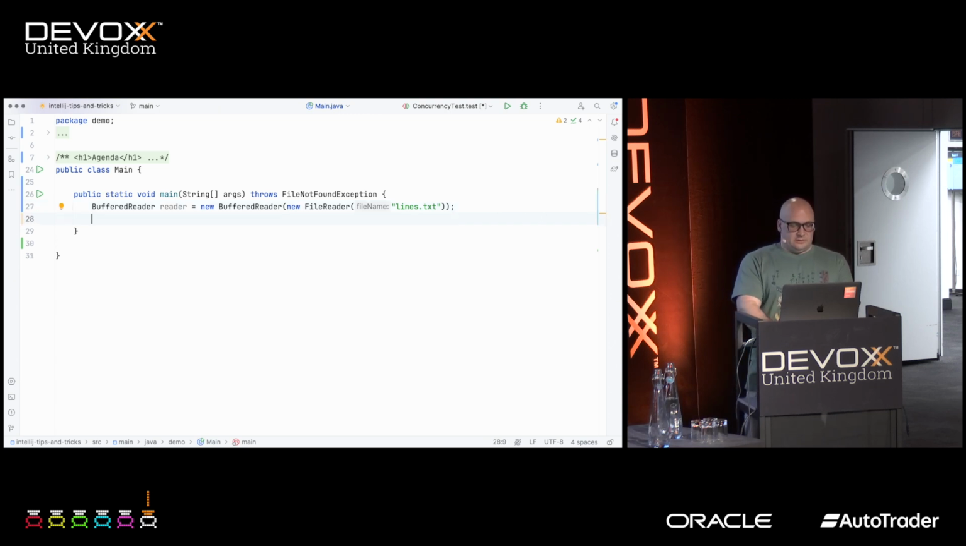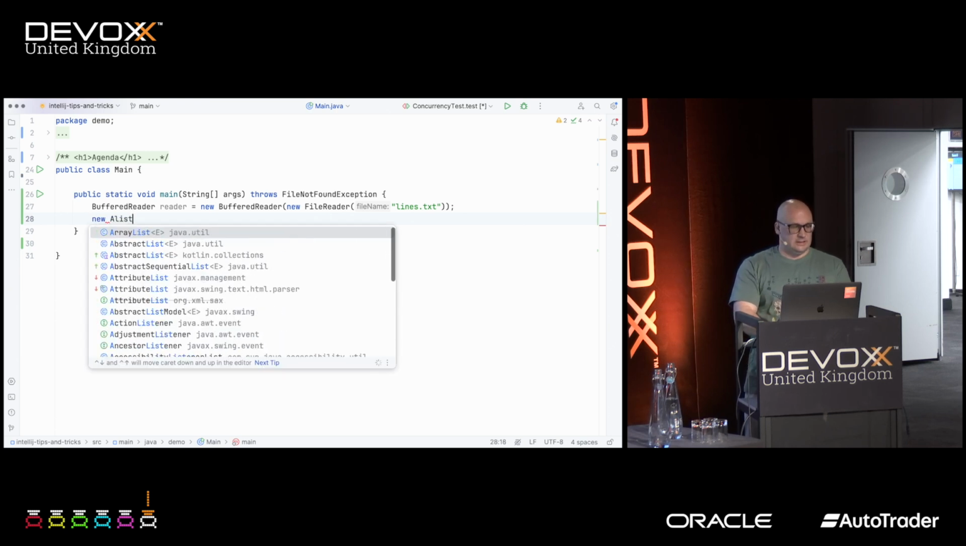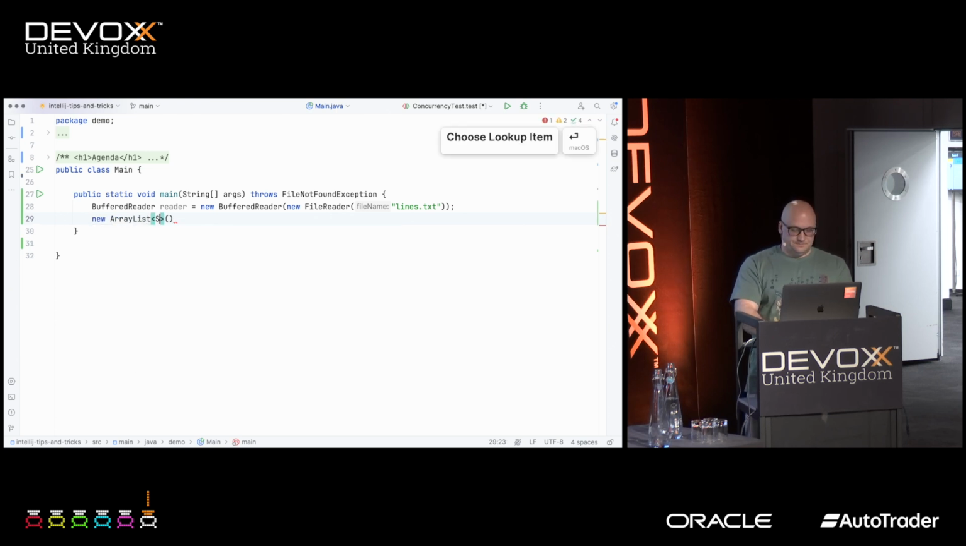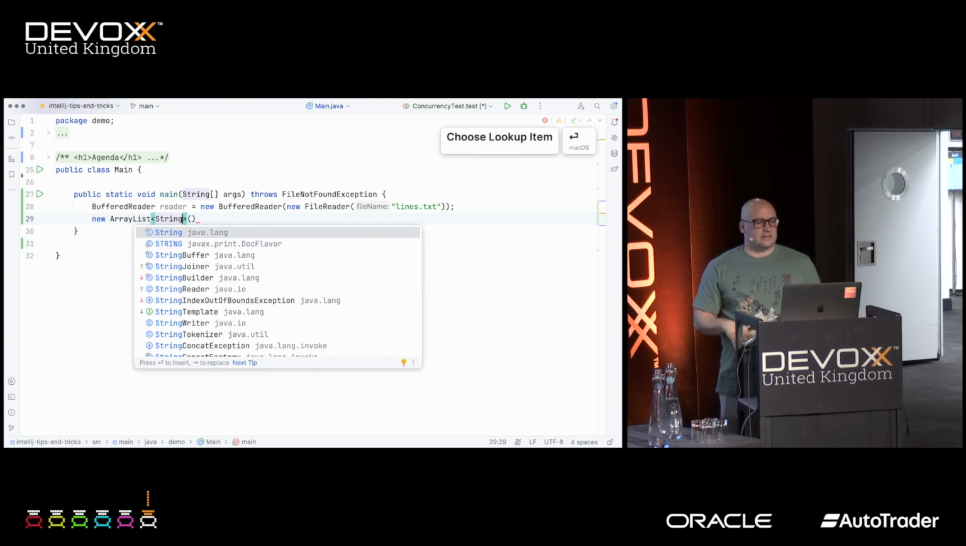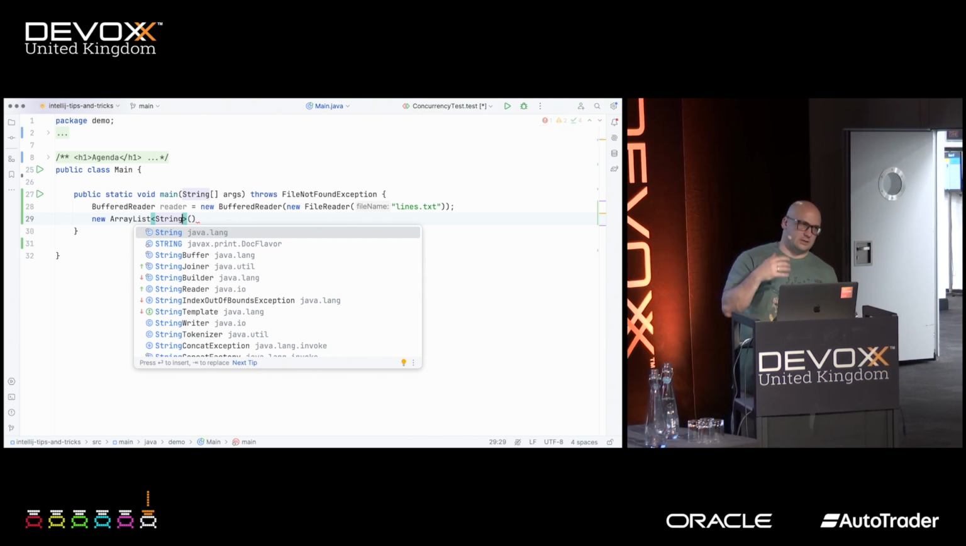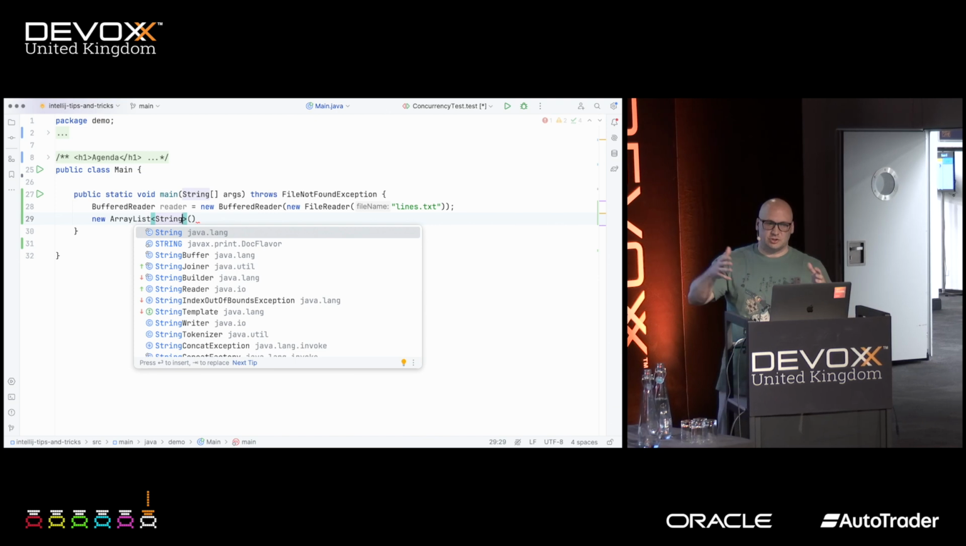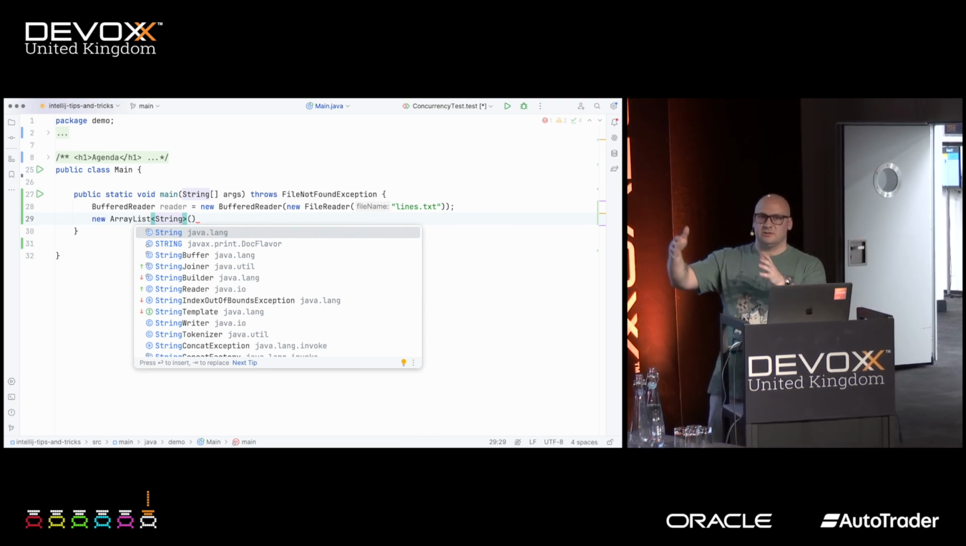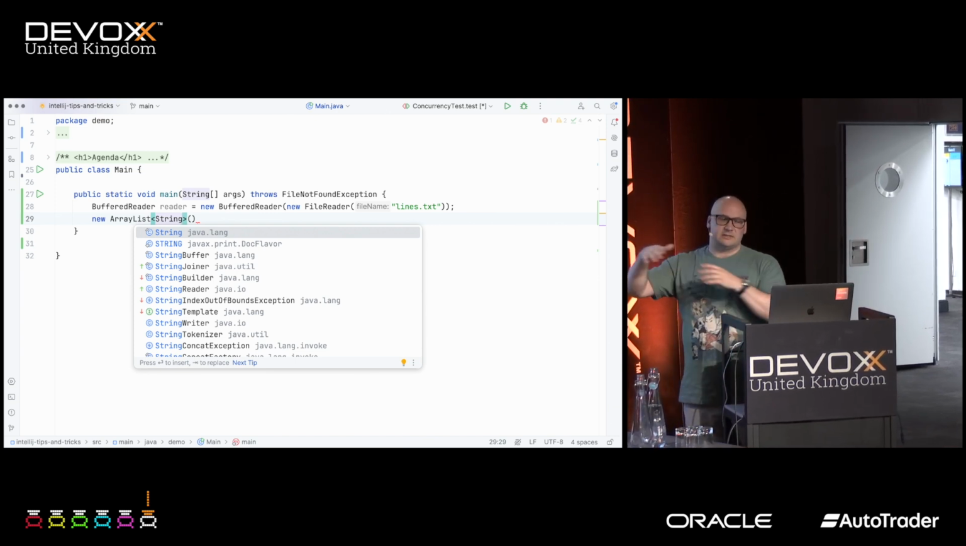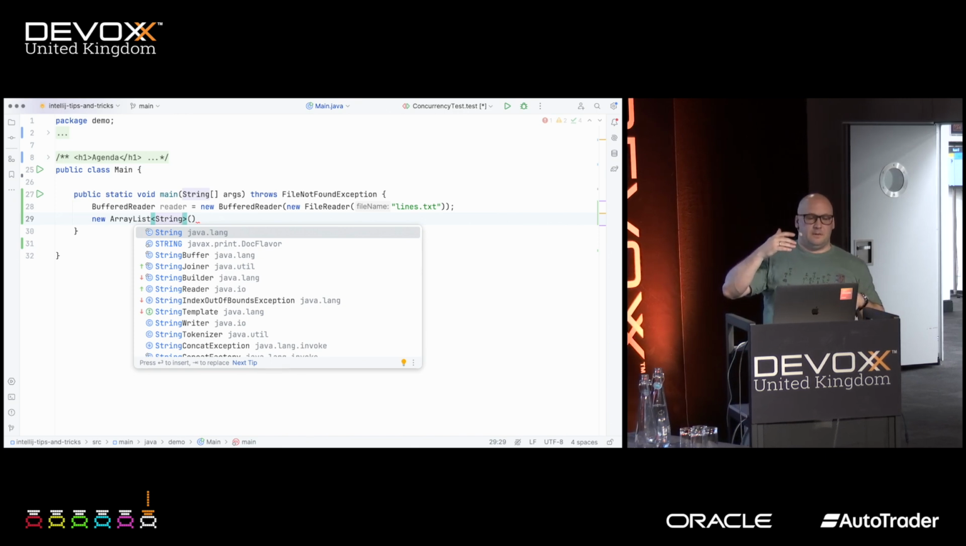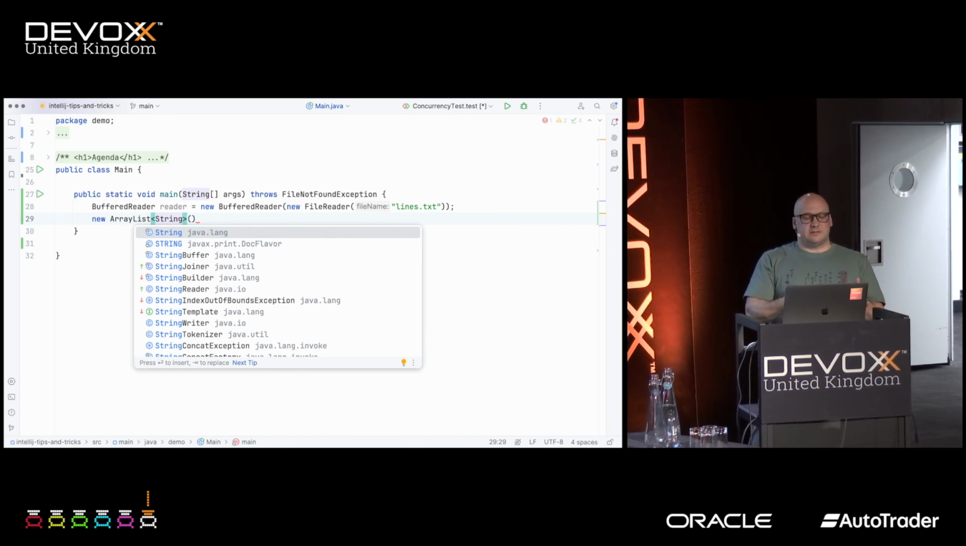Let's go and write another line of code. We're going to read the lines of code into a collection. My favorite collection is the array list of strings. Now we have the right-hand side of the expression where we intend to write a list of strings equals a new array list, right? We have the right-hand side of the expression.